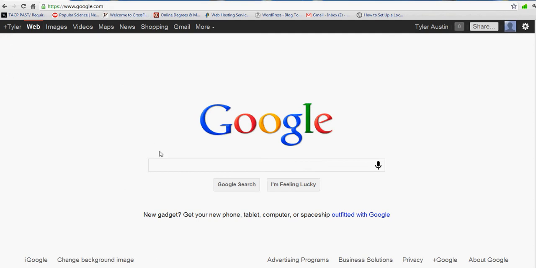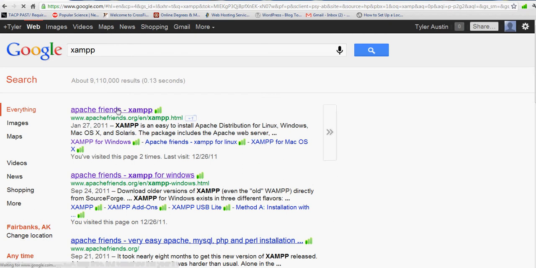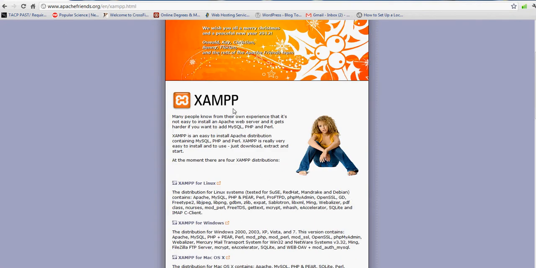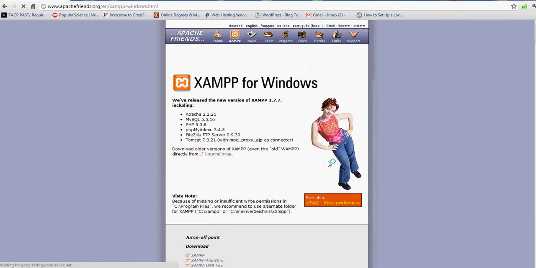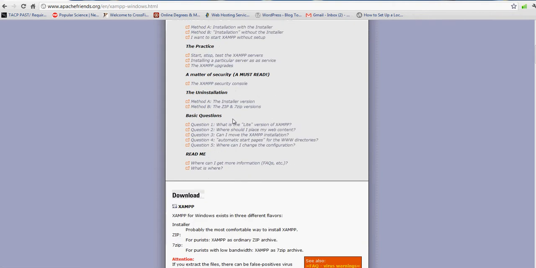So what we're gonna do is we're gonna go ahead. You can go ahead and go to Google, type in Xampp. Alrighty. Go ahead and scroll down to Xampp for Windows. This is a Windows tutorial. Go ahead and click on Windows there. Scroll down a little bit more.